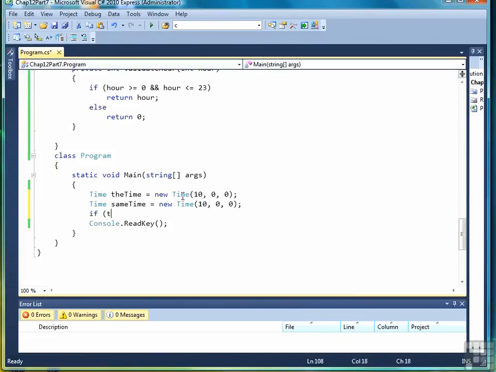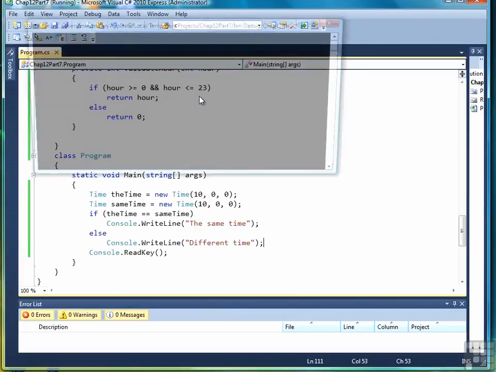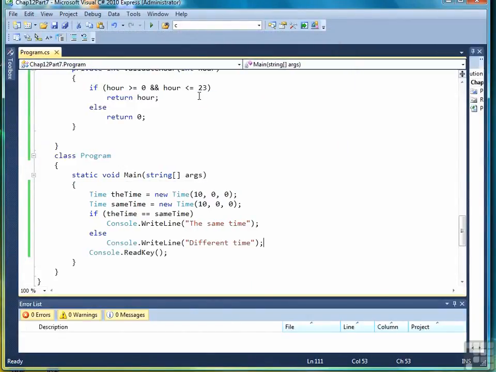Now let's compare them. If theTime equals sameTime, Console.WriteLine "same time", else Console.WriteLine "different time". And let's run this program. And we see that it says different time. Now why is that? That is because the equality operator does not know how to compare two objects of the time class. To do that, we're going to have to write a method, an equals method or some other name, that allows that. So let me demonstrate how to do that.